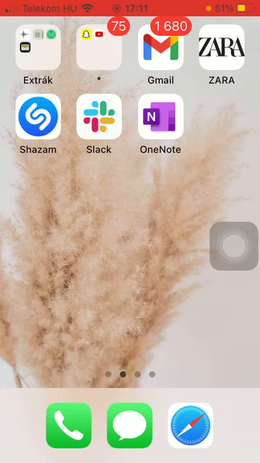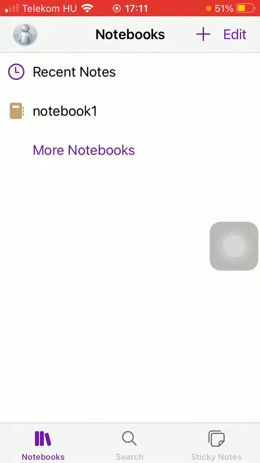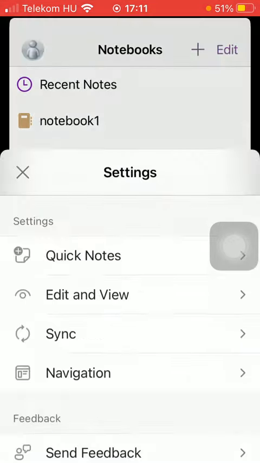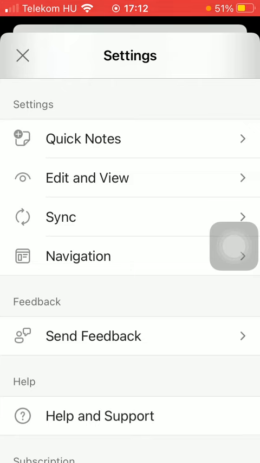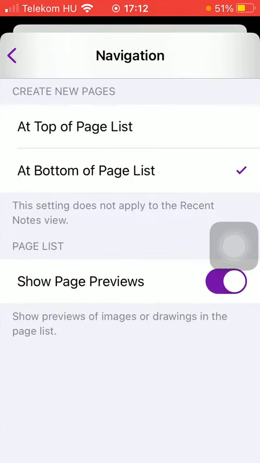First of all, open the application on your phone. Then you should go to your home page and click on the profile icon in the upper left corner of the screen, and after that tap on the settings option, which is the last category. Then you should click on the navigation option, which is the last one in the settings section. After that, as you can see, there are two distinct categories: create new pages and page list.